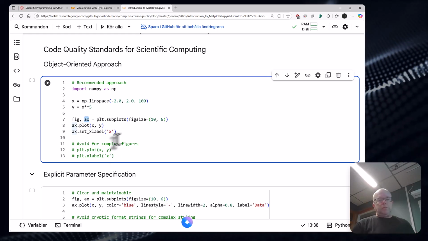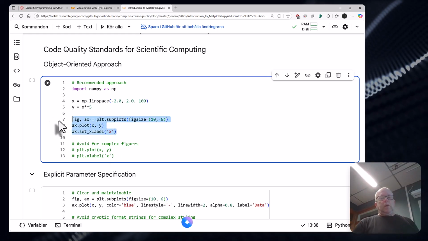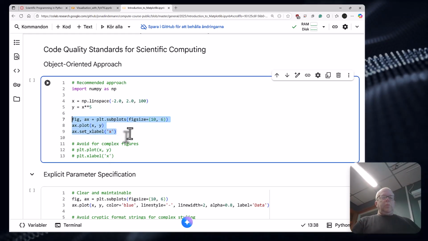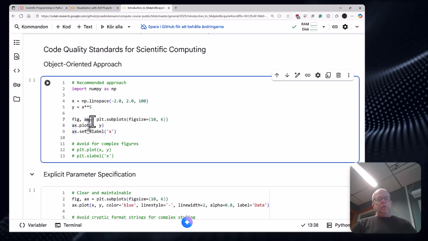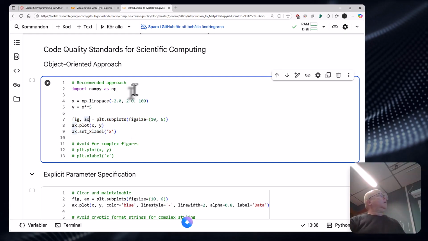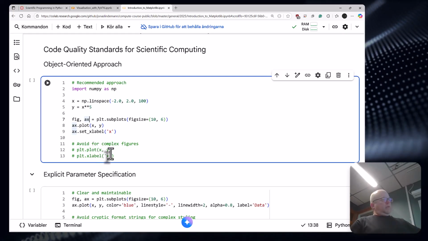So in this case here, you get a standalone figure object and a standard axis object which you plot on, and all the settings go into these objects. If you do another figure, you have different objects and a different state.